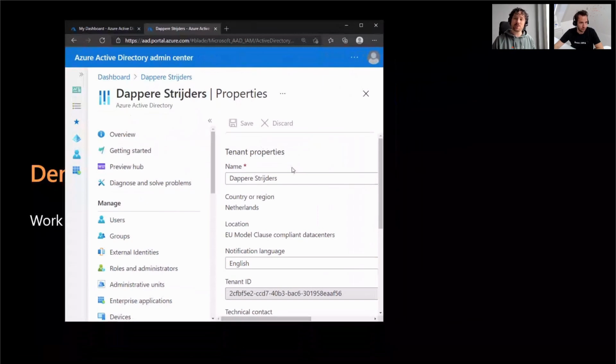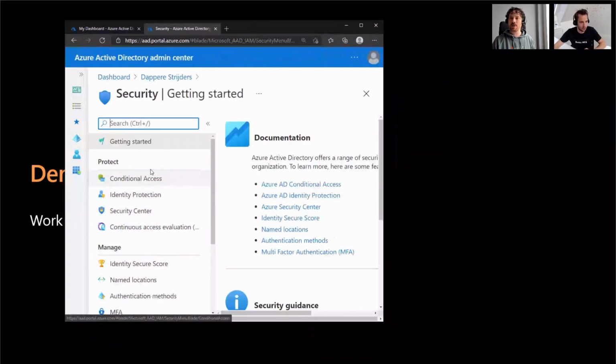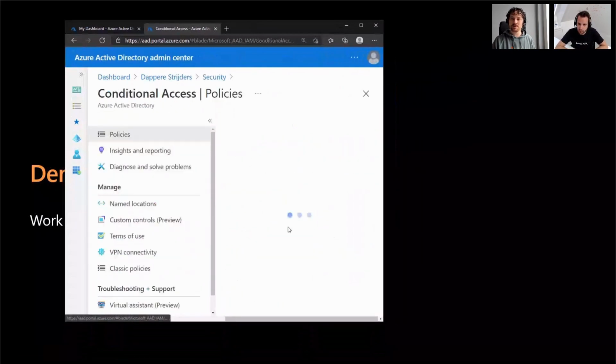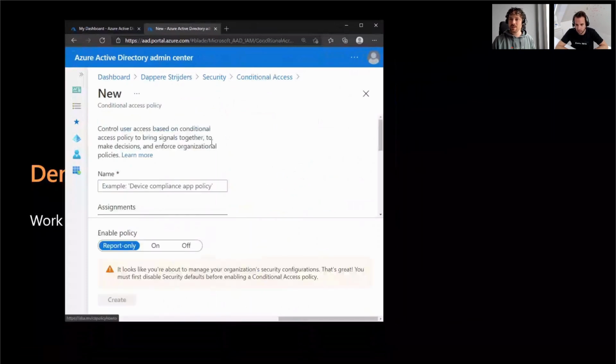Now, what will happen when you turn this on? It will set those policies that we just discussed. One thing you will also notice is that if you now try to create a conditional access policy, a new policy, you will get this warning at the bottom: it looks like you're about to manage your organization's security configuration, but before you do that, you need to disable security defaults. Otherwise, you cannot create conditional access policies.